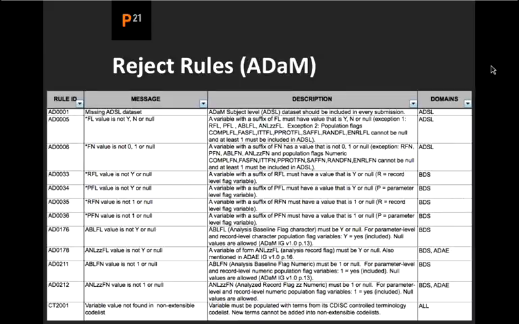The next list is for ADaM. The ADaM list is also very straightforward. The thing that will prevent them from reviewing your submission is if you're missing an ADSL dataset. I think that's a pretty common sense one. ADaM is not really ADaM without ADSL. And it has a lot of very basic flag variables that have a very narrow list of values that you can use, so this is kind of a controlled terminology rule. These are all very simple rules. Most companies should not be having any of these problems today.